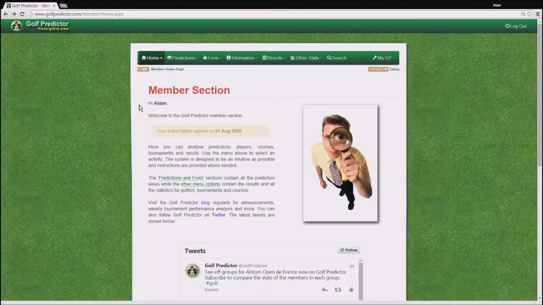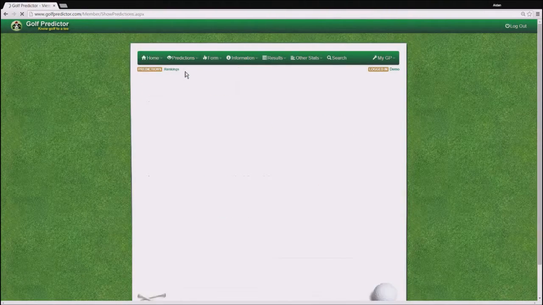In this video, we will begin looking at the main part of the site, the prediction stats. So without further ado, go to the predictions menu and click Rankings.